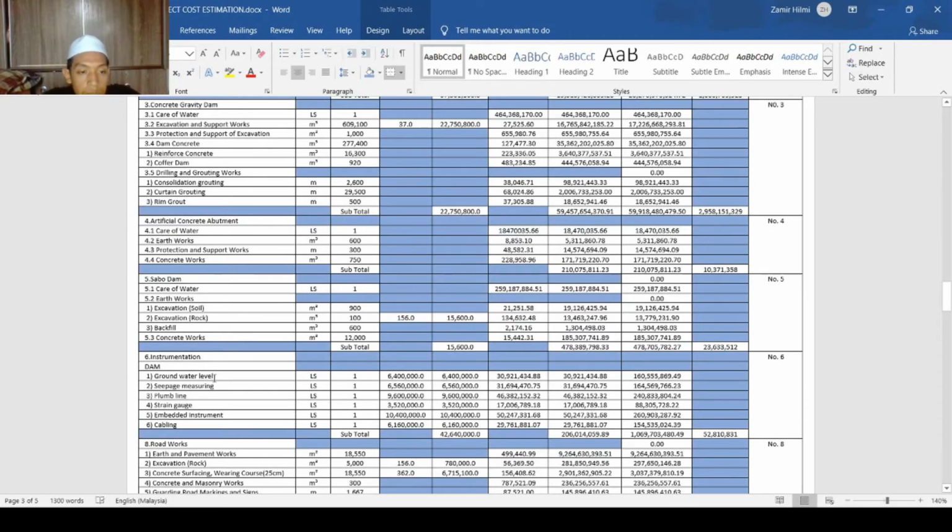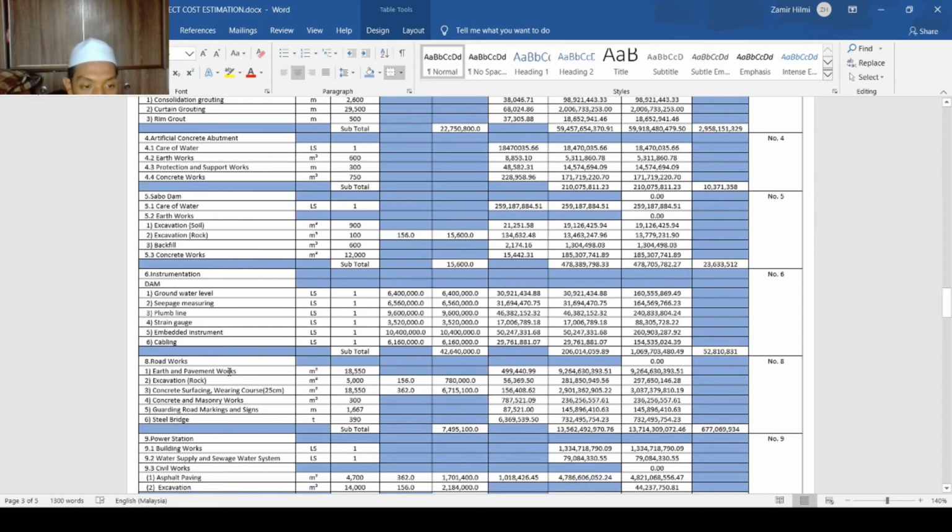Okay, let's go to the instrumentation. Instrumentation for the dam: we have groundwater level, seepage measuring, plumb line, strain gauge, embedded instrument, and cabling. The subtotal in foreign currency is around 42 million yen. And for local currency it is around 206 million ringgit.